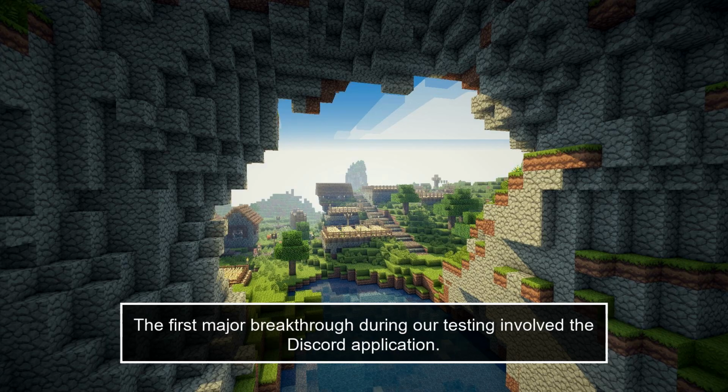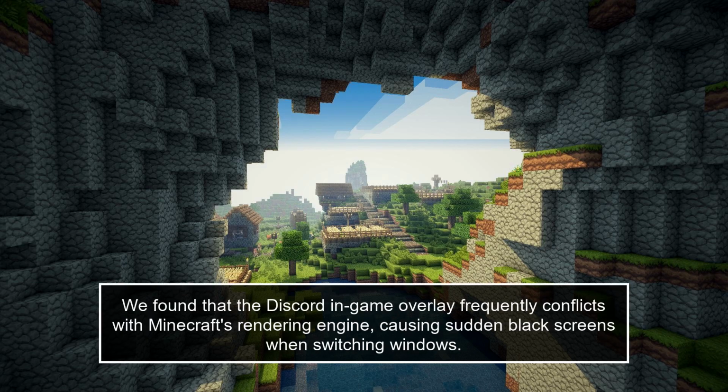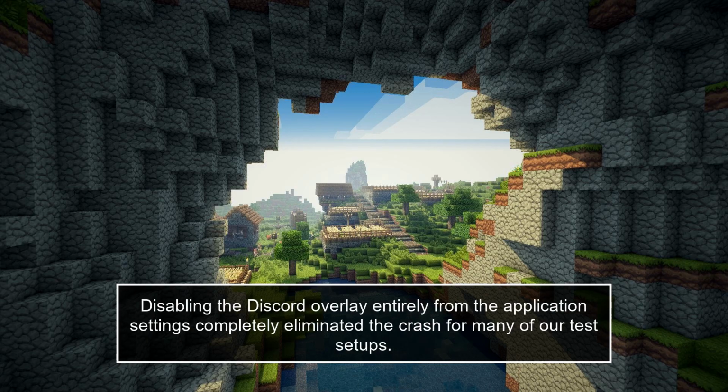The first major breakthrough during our testing involved the Discord application. We found that the Discord in-game overlay frequently conflicts with Minecraft's rendering engine, causing sudden black screens when switching windows. Disabling the Discord overlay entirely from the application settings completely eliminated the crash for many of our test setups.